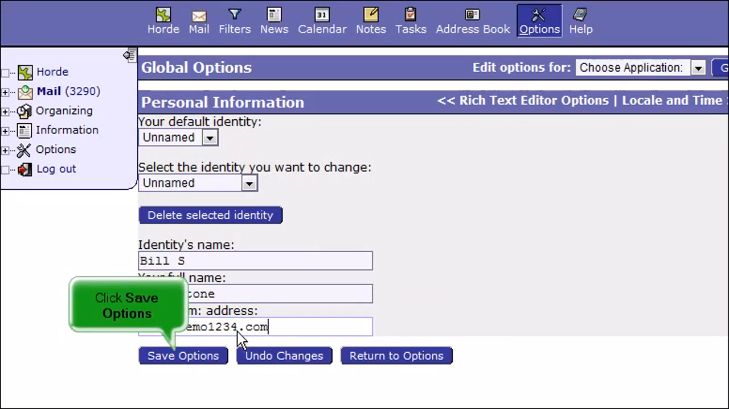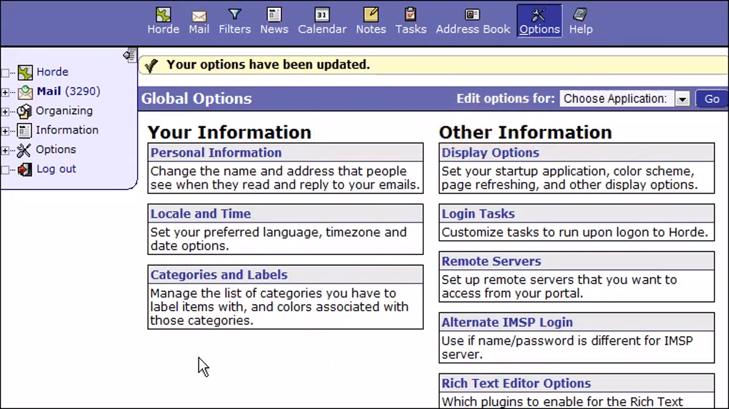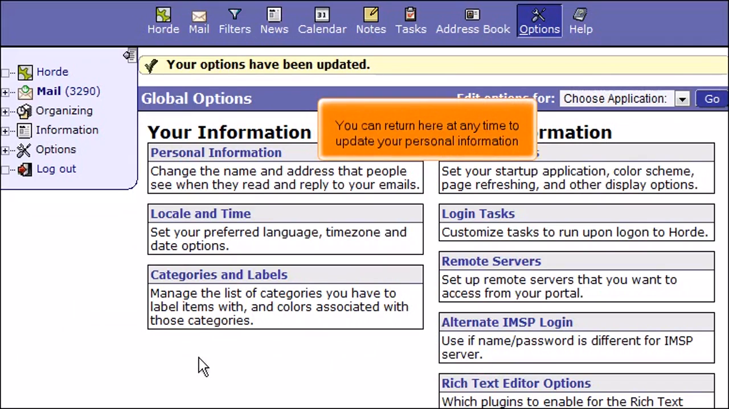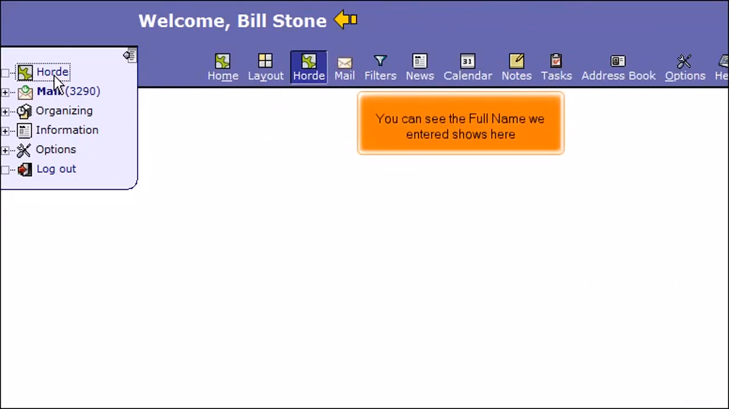Click Save Options. That's it! Your personal information has now been edited. You can return here at any time to update your personal information. You can see the full name we entered shows here.